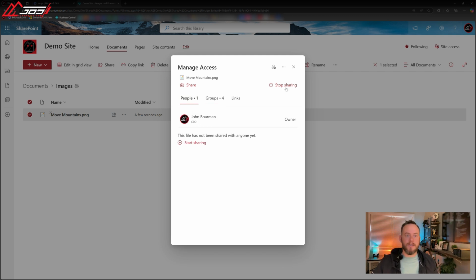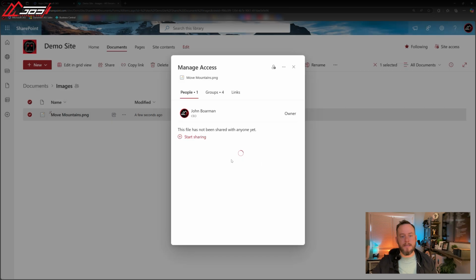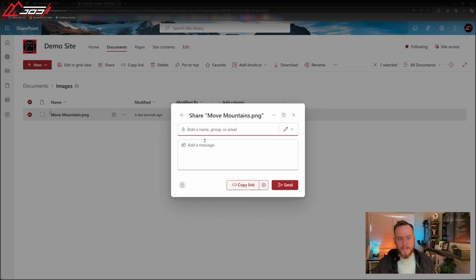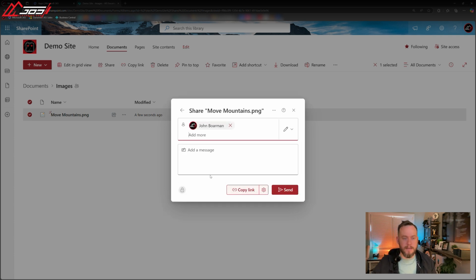So if you see this here, stop sharing, you can choose that, and then it defaults back to whoever owns this document, and you would hit start sharing again. And choose specific people. If you want specific people, you can do that right there, right? And of course from there you can choose what they can do: the edit, view, or they can just view but not download. The view option lets them view and also download the document.